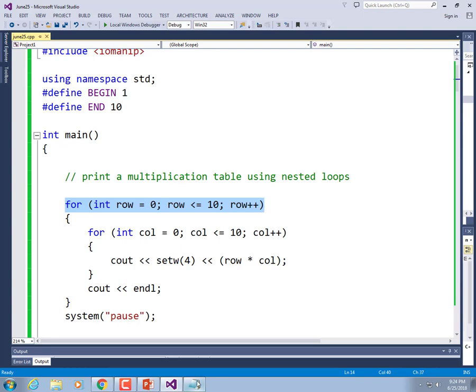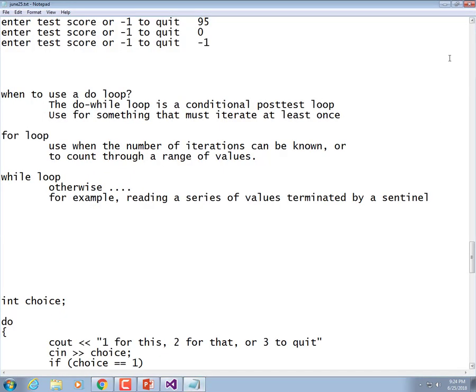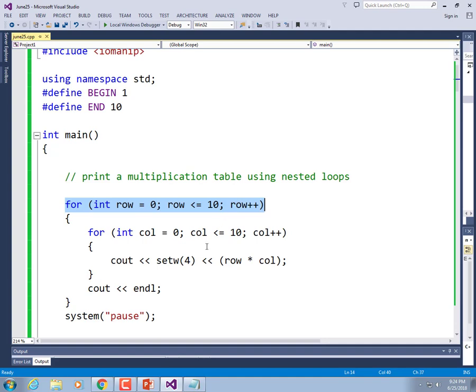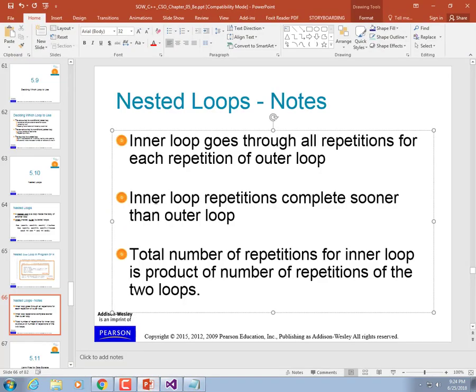Which gives me... maybe not. I was thinking that'd be a fun one to write, but... nah. Okay, so points on the nested loops. The inner repetitions complete sooner than the outer loop because they have to. And the total number of repetitions is the product of the two.